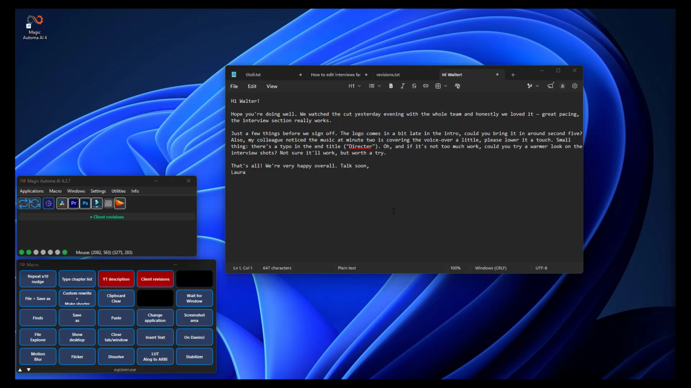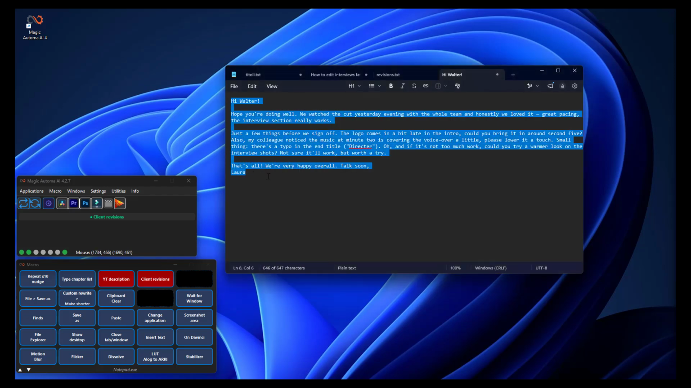The client email: 3 paragraphs of small talk, and scattered inside, the changes you actually have to make. I copy everything, press one button, and here's the checklist. Just the requests, clean, 1 per line, in a file.